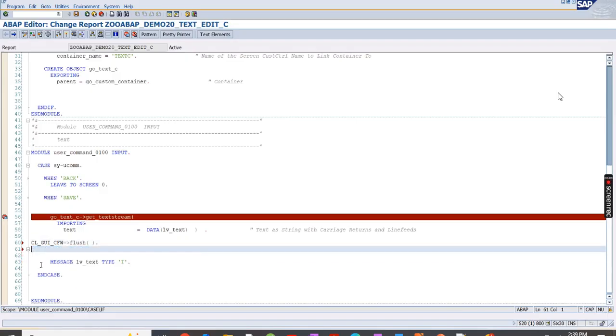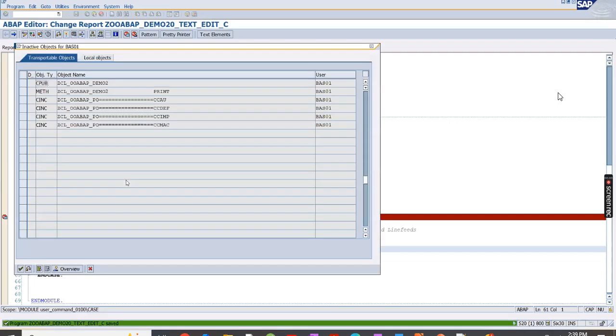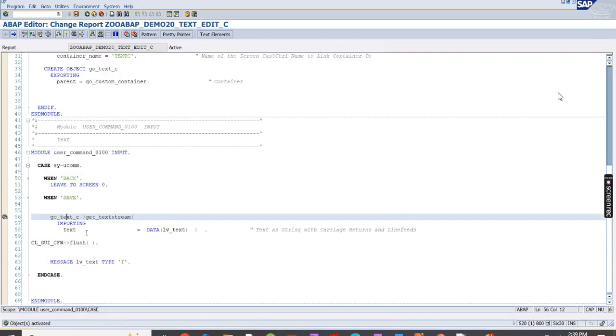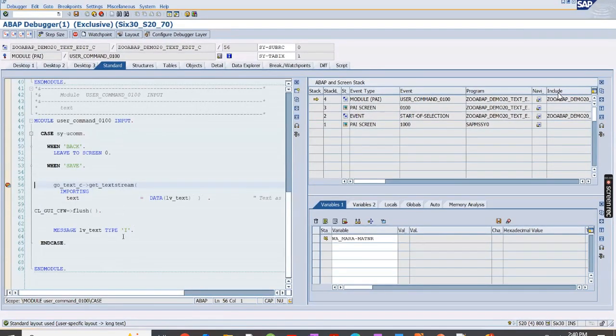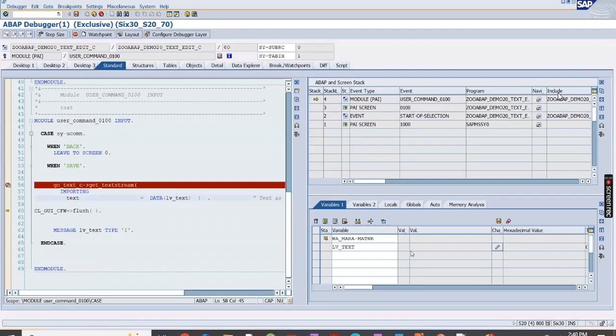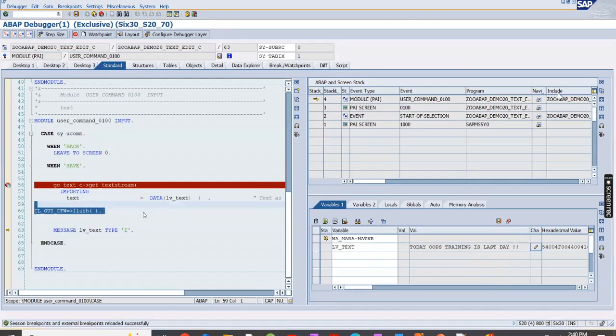Check the syntax now. Activate this one, and run this. Give this and click on the save button. At this moment LV underscore text has no data, but once you execute this particular statement, you will see that the data has come into that variable, right? So this is the magic of the flush keyword. In many places you will see this flush keyword.